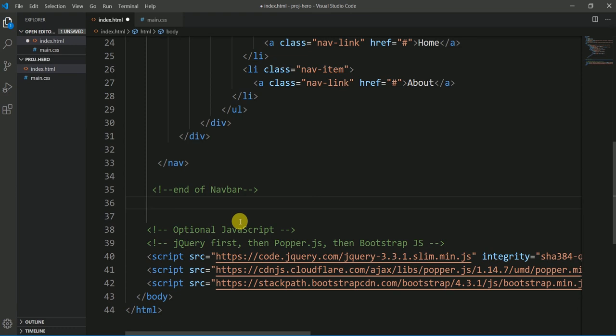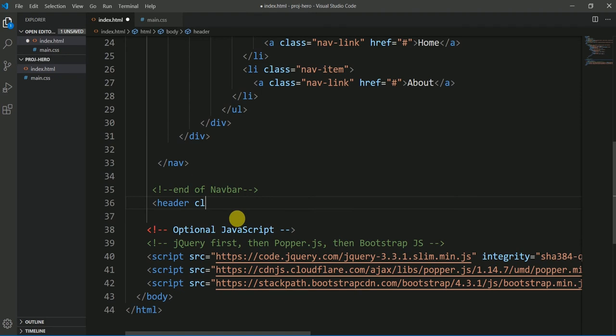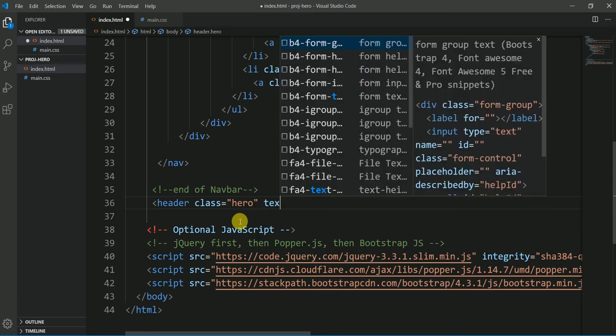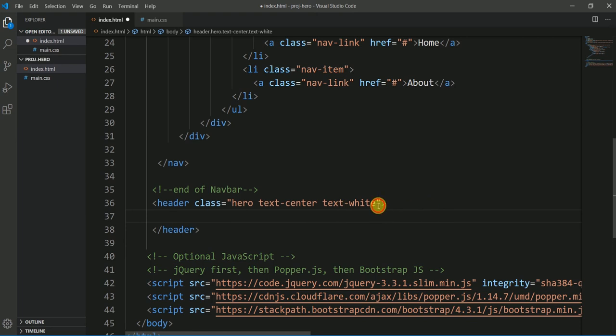And let's go with the header element. Header, and the class of this would be hero, and text header, text center, and text white. We can use the text dark, but okay, let's be with this text white.